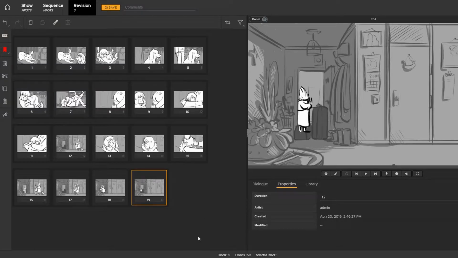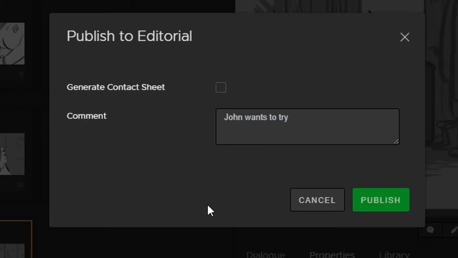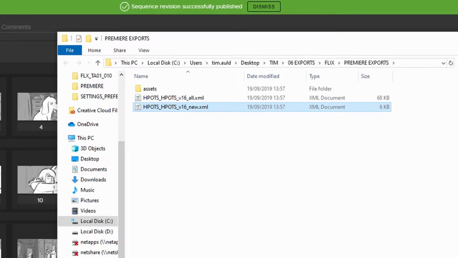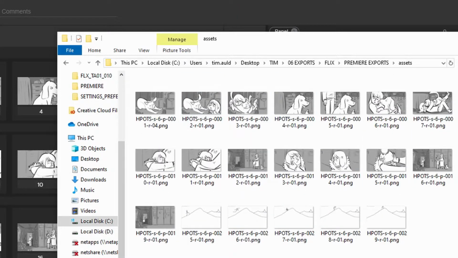When your sequence is ready to send to editorial, click on the Publish to Editorial button. Enter a comment if needed. This appears in the email notification. Click Publish and Flix creates two XML files and a folder containing the assets from your sequence.